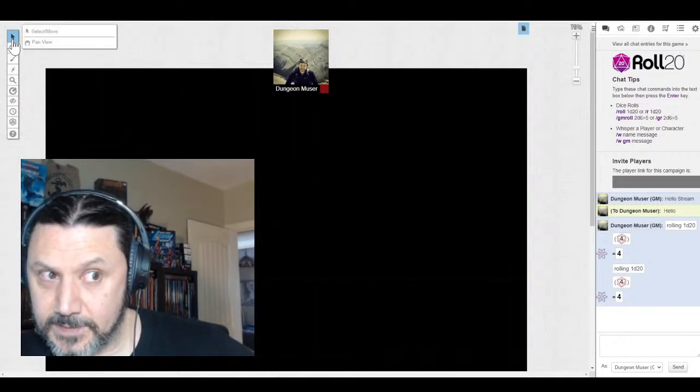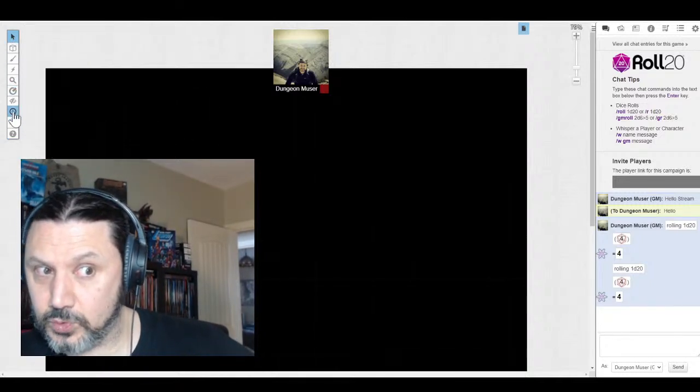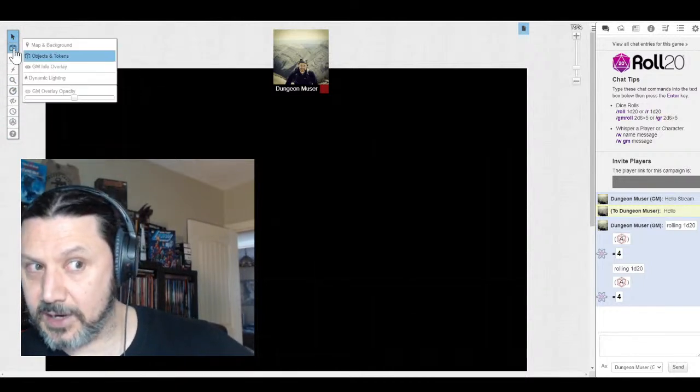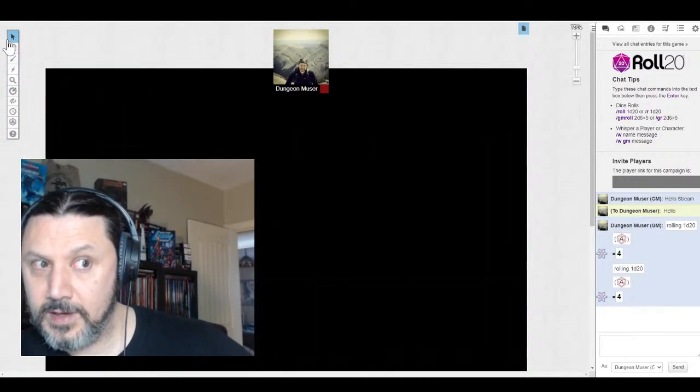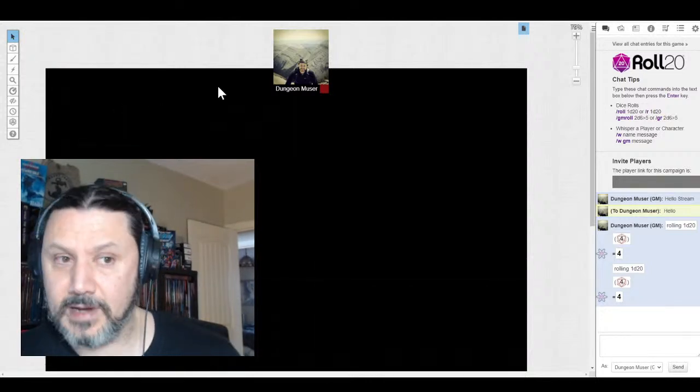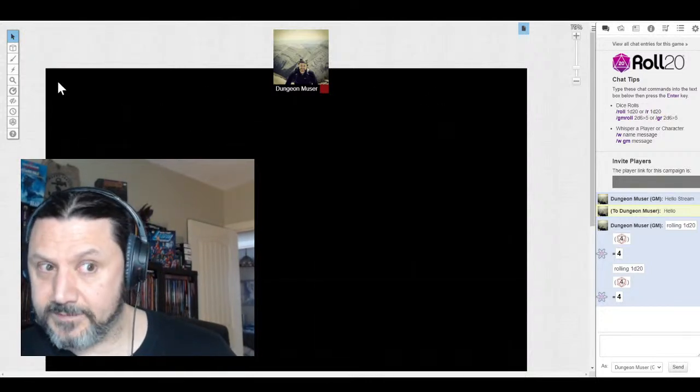Now, there are a bunch of different tools along here. We'll go through them in a systematic way to make sure that we cover all of them. But for now, I'm just going to make use of the ones, and I'll tell you what I'm using as I'm doing it. First thing I want to do is find a map.